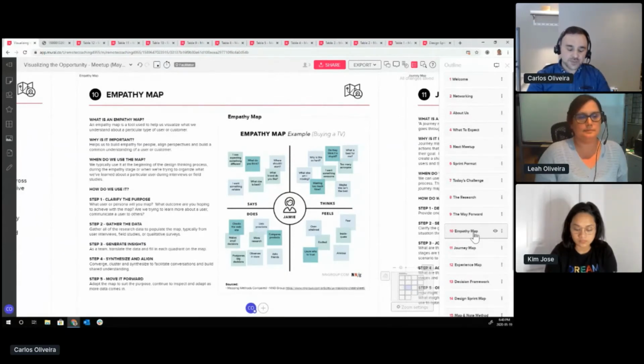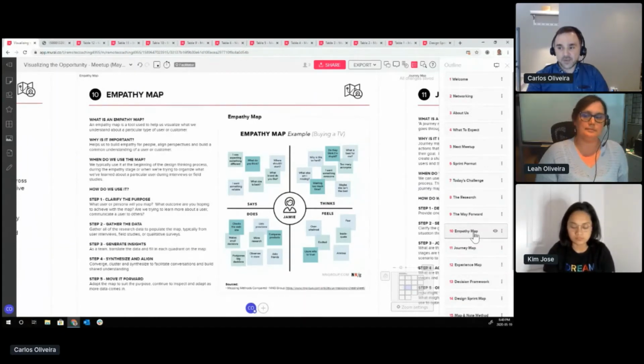So the empathy map is a really good tool to start at the beginning. Now, a lot of times you might even do this before the design sprint. So if you're looking at a couple of different customers or different users, then building an empathy map can be quite helpful, especially if you've done some user research up front.